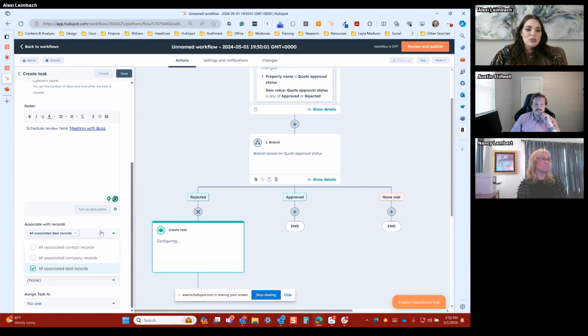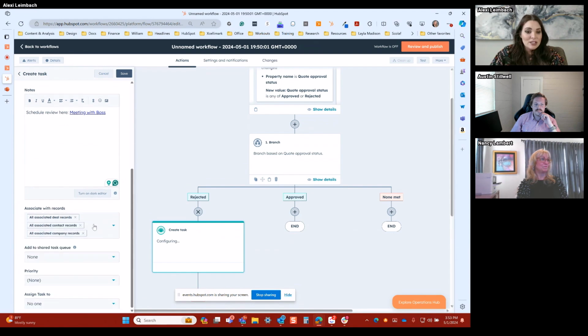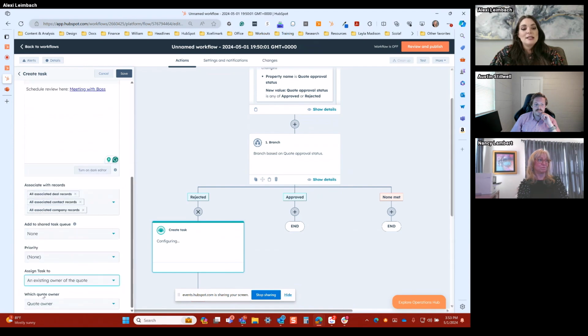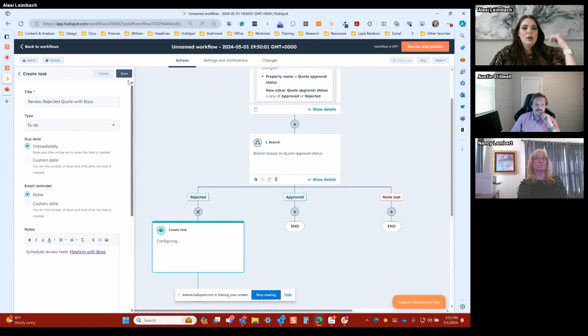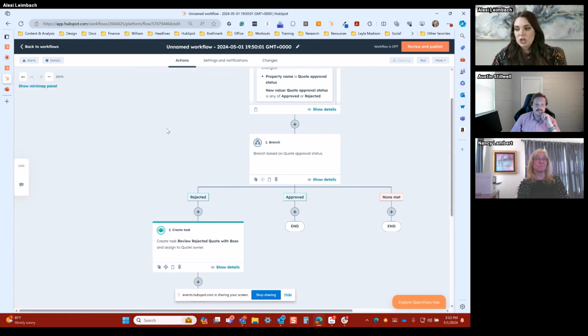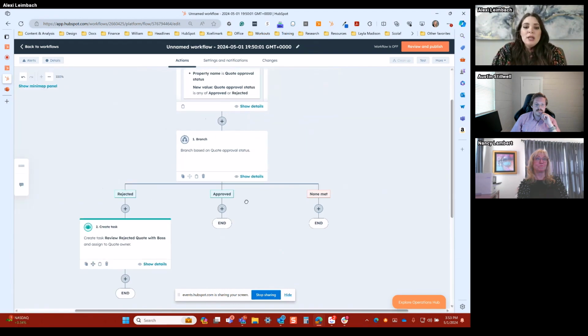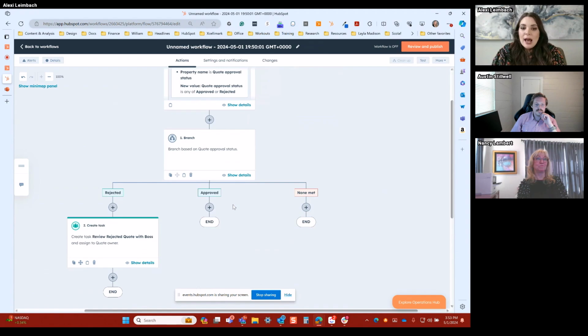You'll also want to probably associate this with contact and company records, since this is based off of deals. You can put it to a shared task queue or give it a priority, but also you'll just want to make sure that this task is assigned to the existing quote owner, which is the person who created it. So I'll just click save, and that action is done for rejection. If it's approved, now we have a different story. We want to create a task, but we want the task to be to go ahead and send the quote to the sales lead.